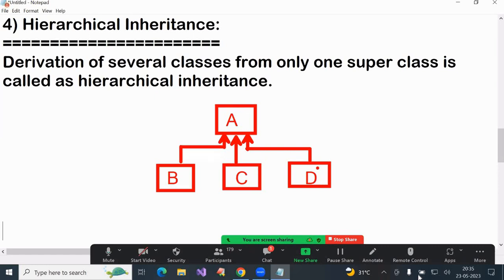It is hierarchical. Derivation of B, C, and D from A. Derivation of several classes from only one superclass is called hierarchical inheritance. Now, B, C, and D are derived from A.